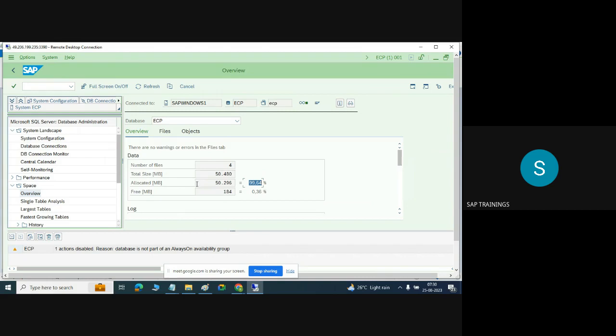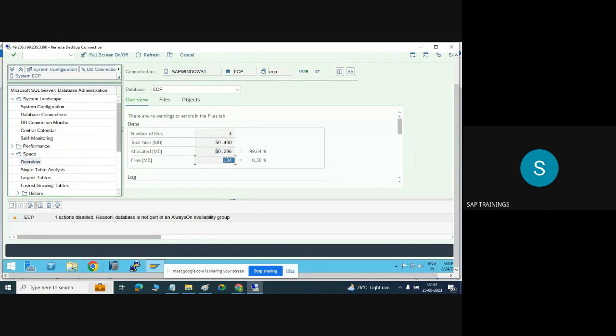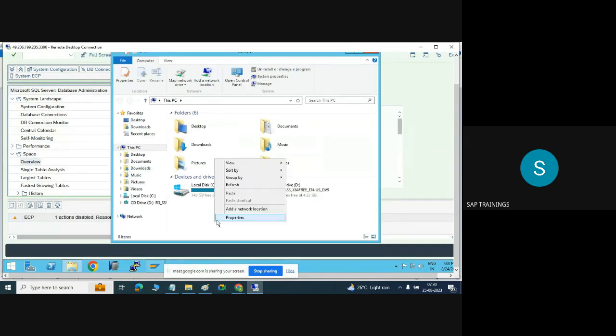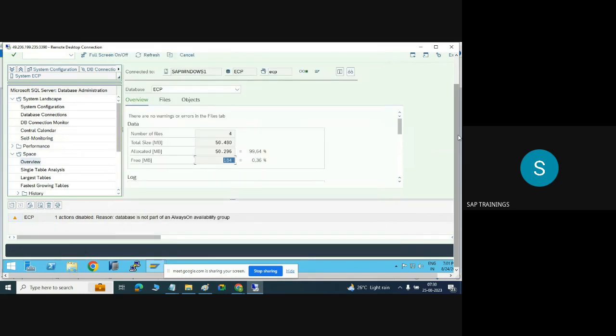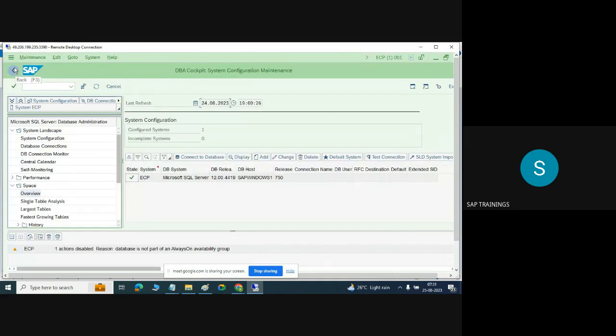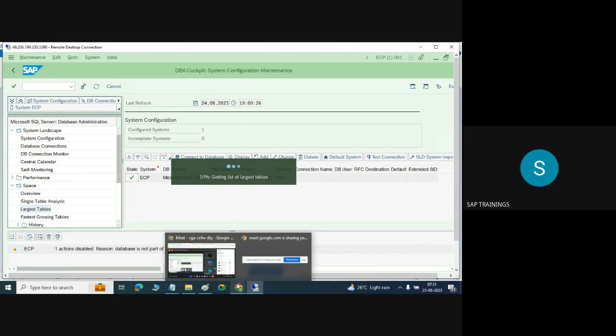I think allocated is 50 and free space is 184. What does it mean here? It's only 184 MB? No, we have much more space here. Something is wrong here. Like that we can check things here, and also the largest tables, single tables, fast growing tables. All these things we can perform here. It's collecting the largest table information.